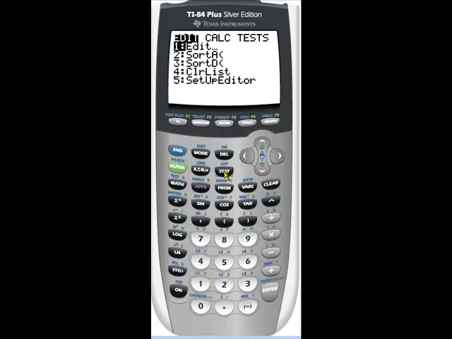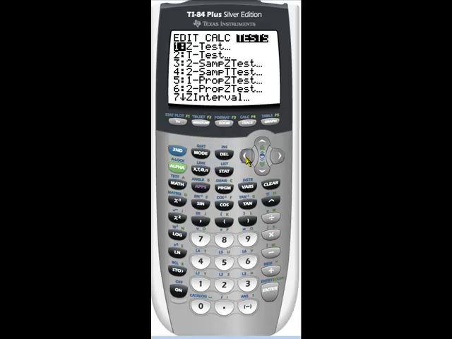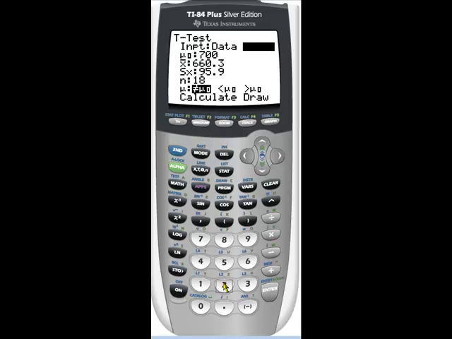I click on Stat again, left arrow for tests, and I choose number 2, which is t-test. The first thing I need to worry about is the input. Now it's data rather than stats because we had a list of data. So I click the left arrow and enter so that now we have data there. Mu0 is the value from the null hypothesis, which is 0.3 for this problem.